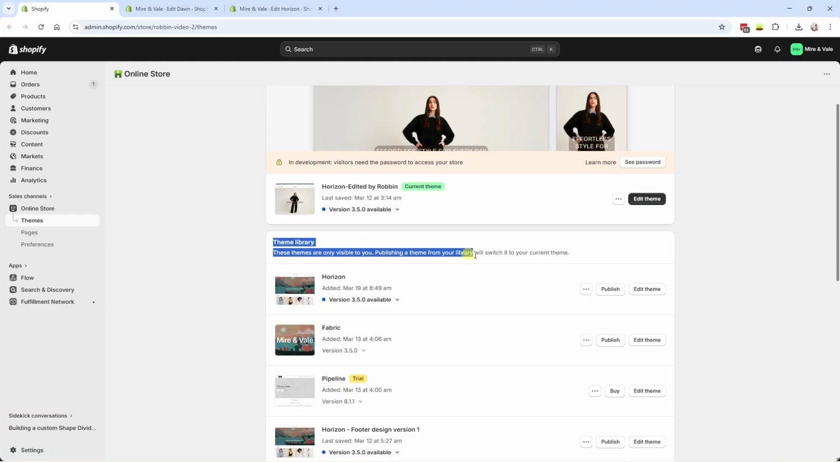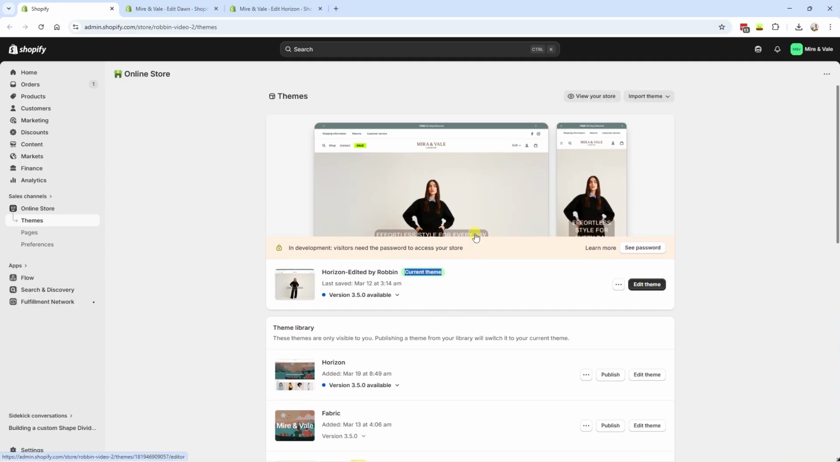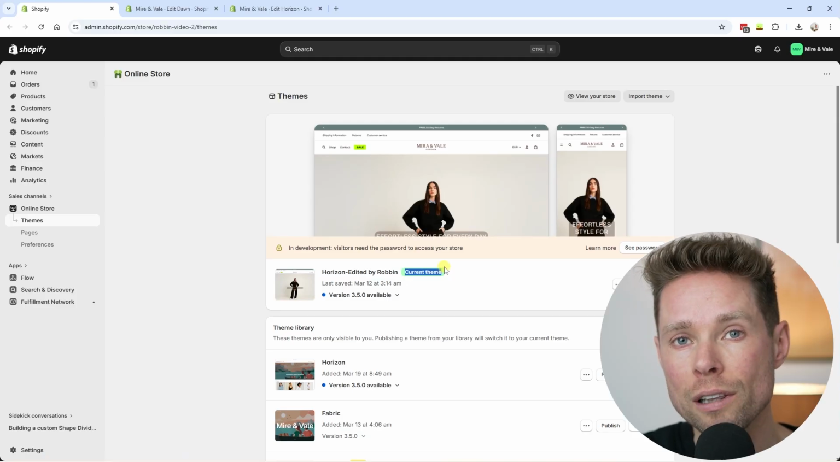And one quick tip here before we move on. So here you can see the theme library, but here you can also see current theme. And this is an important difference here. So this here is my live website. So it says current theme. That is my live website. So any changes I make here go live immediately.